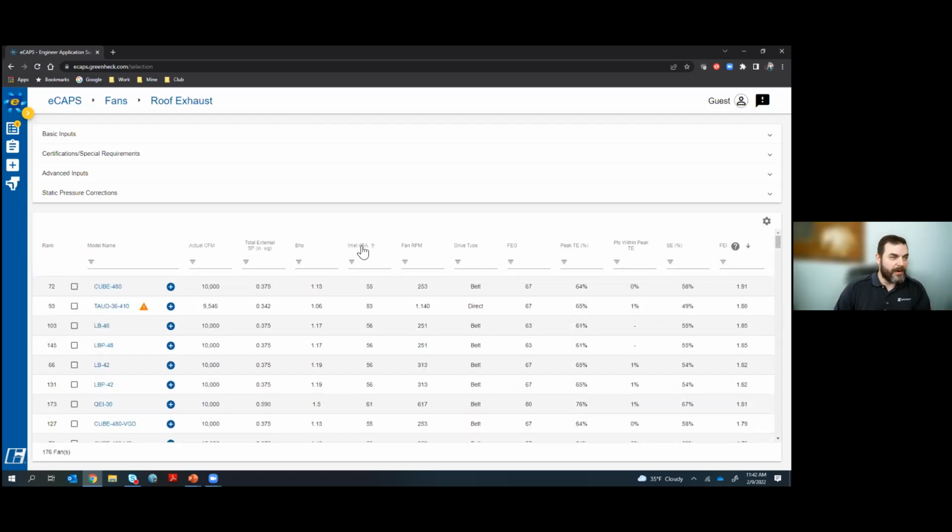And of course that works as well for sound. Say sound was your overriding criteria. Don't usually pick the loudest fan possible, but or brake horsepower, etc. So you can click on the column and actually reorder the information.